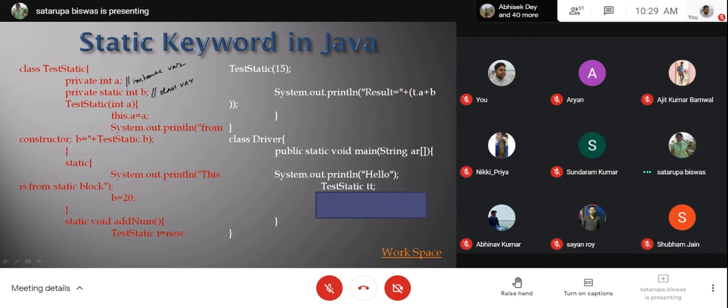So we consider that something was initialized in b, and if you don't initialize any value, b is an integer, so it will be initialized to 0 by default. Whatever was the initial value of b, that will be printed like TestStatic.b.